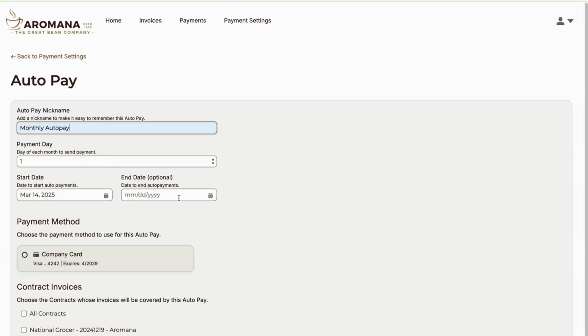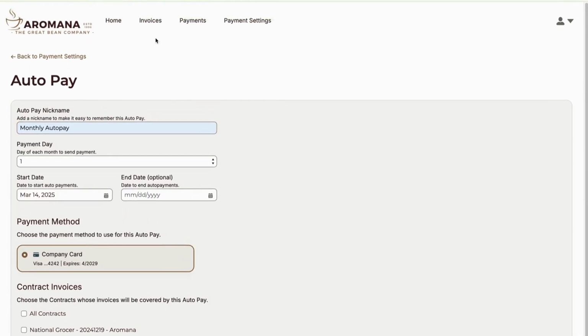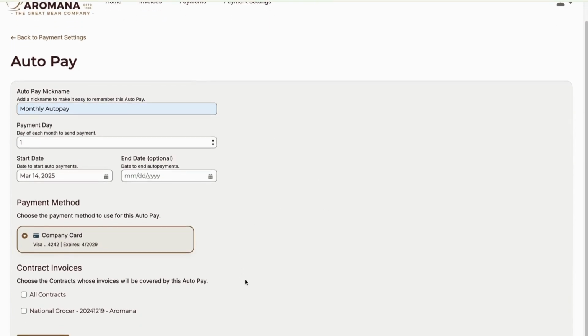The date you want to pay it on, start date and end date, are optional. Again, all this is configurable to your specific business rules. Now I can select this payment method here. If I wanted to, I could go back and select a different payment method. What's interesting here is that it allows me to select based on the available contract invoices listed here.